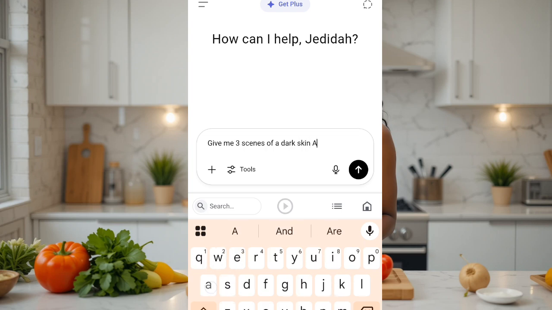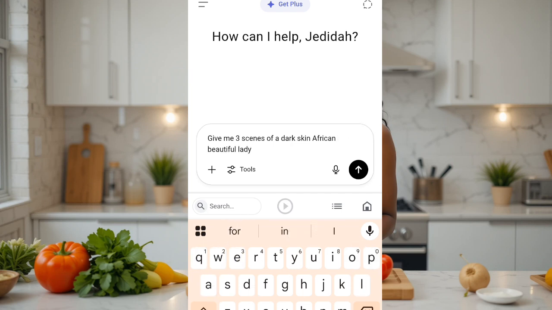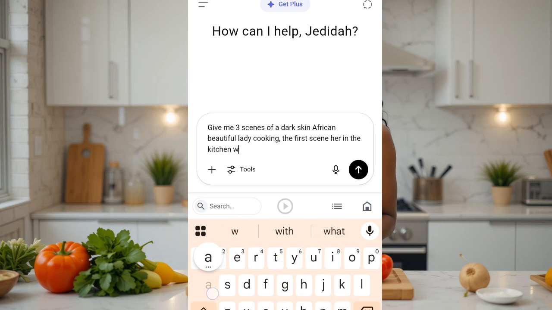So let's go. The first process is to head over to ChatGPT, which is a free tool, and you can see, type in this prompt: give me 3 scenes of a dark skinned African beautiful lady cooking. Just type cooking in the prompt, with a full stop.